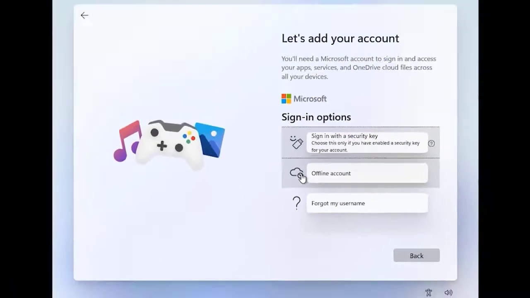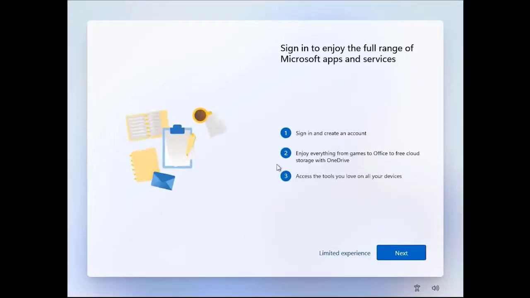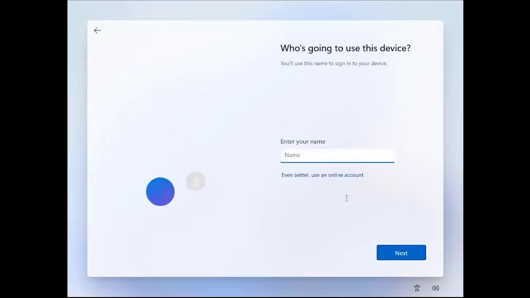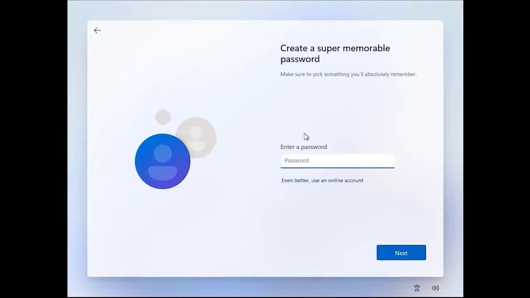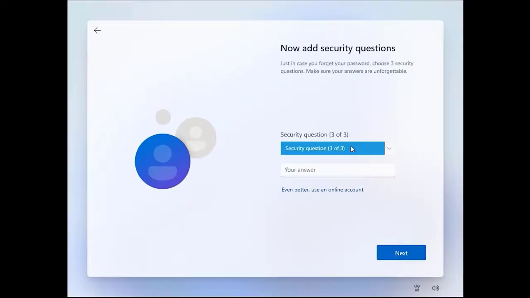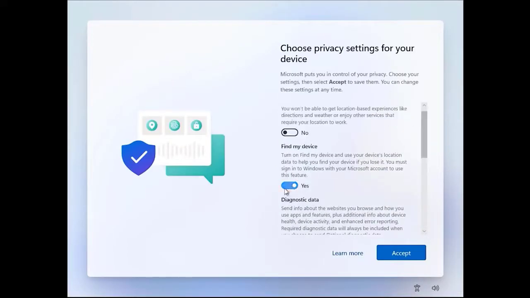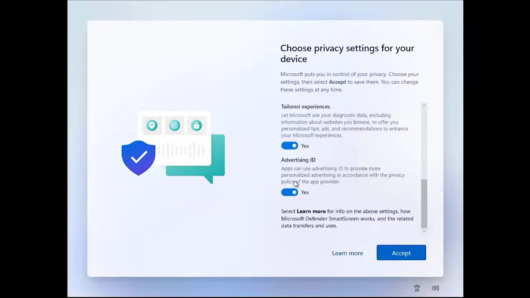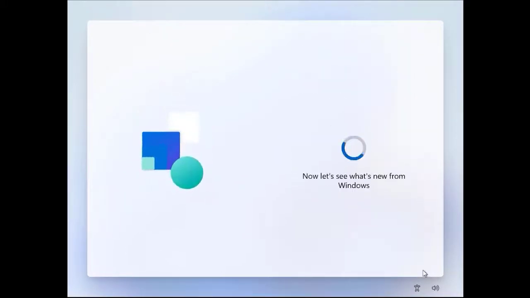After clicking on the offline account, we'll have to select limited experience, and then it will ask you to enter the username. So type in your random username and click on next. Then type in your random password which you need to remember, and just set up some security answers for the password recovery. Here I'll just select no because I do not want any additional privacy settings for my device, and now it's setting up the Windows operating system.